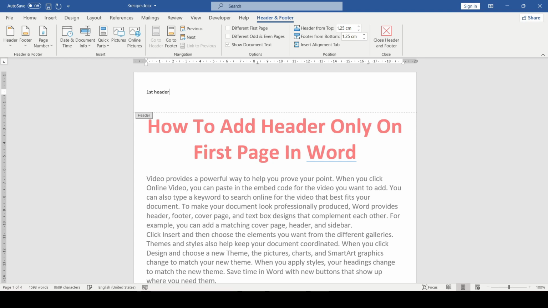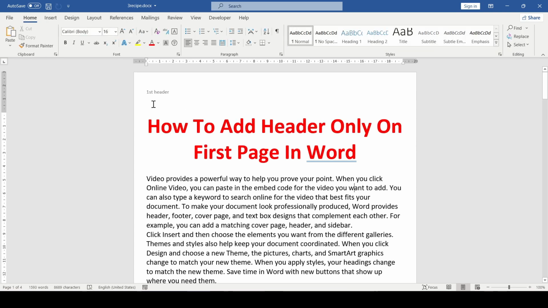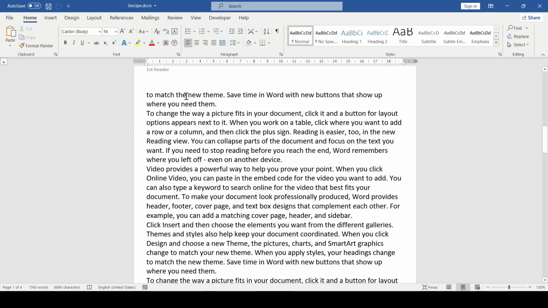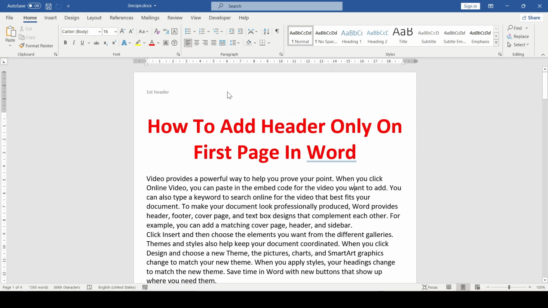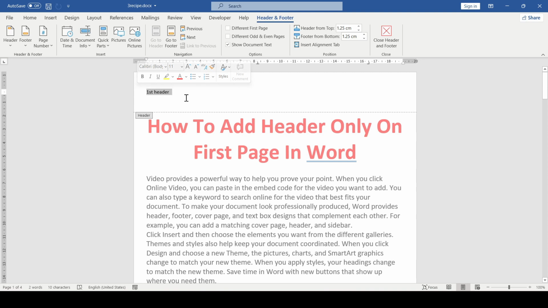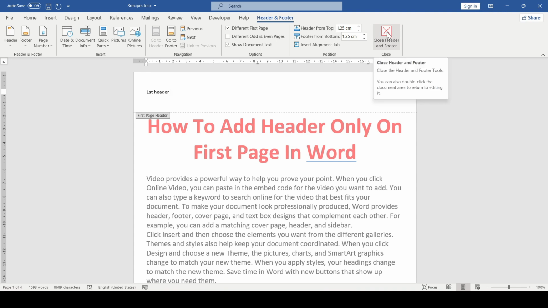If we leave everything as it is, the header that we entered will be duplicated on all pages of the document. To prevent this from happening, we check the different first page checkbox before typing the header. Now enter the header on the first page and exit the header mode. Click on the Close button or use the Escape button on the keyboard.